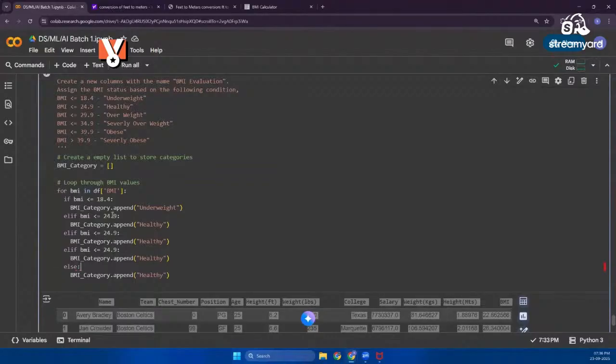Okay, so 24.9 is there. That is healthy. After that, we have 29.9, and this is considered as overweight. And next we have 34.9. That is considered as severely overweight.